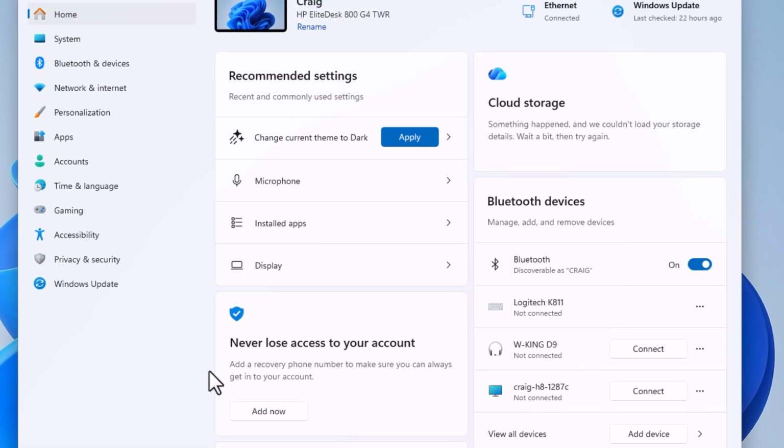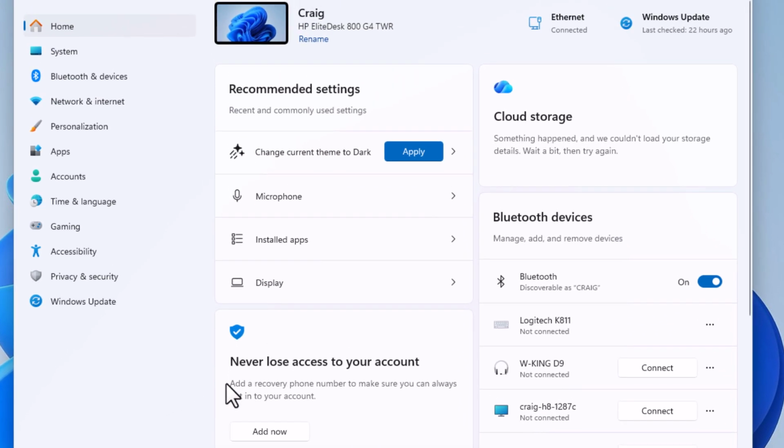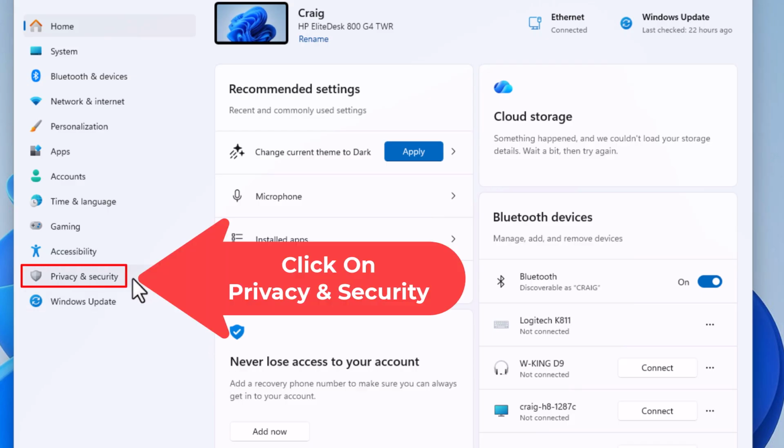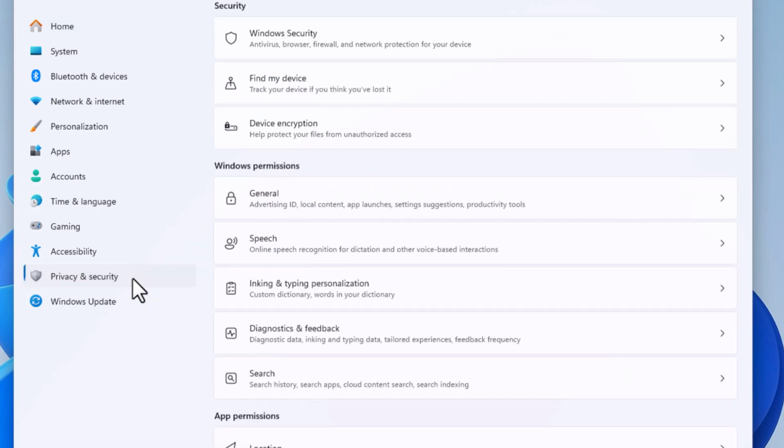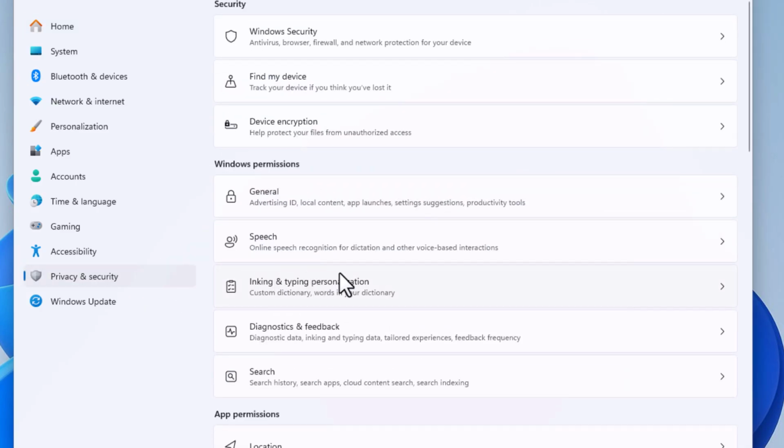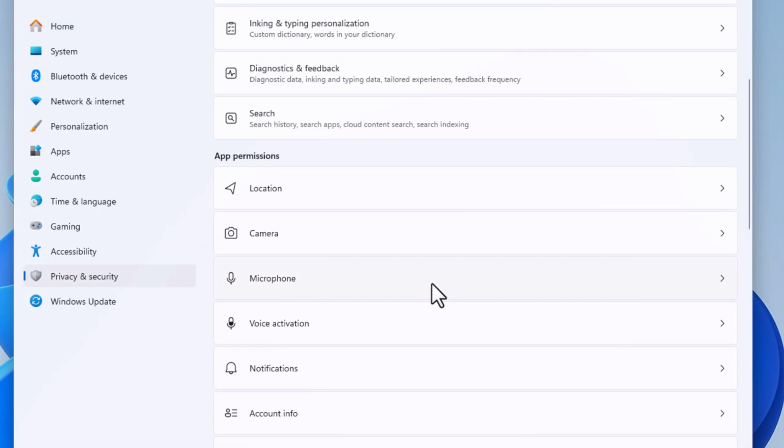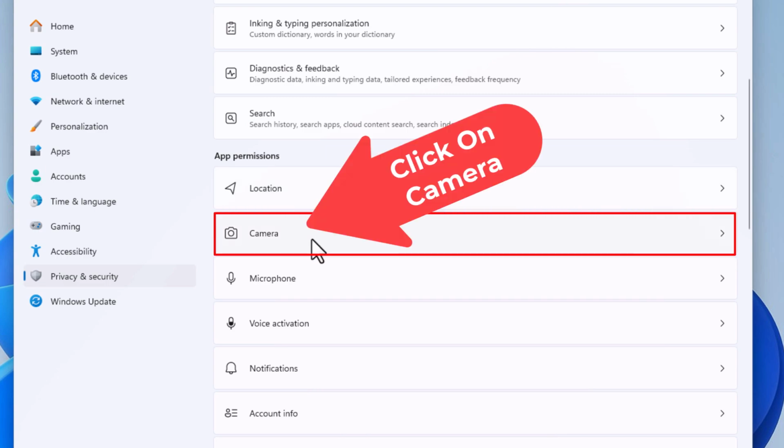Now in the dialog box that opens up, in the pane off to the left hand side, you want to click on Privacy and Security. Then on the center pane, you want to scroll down just a little ways, down to where you see the App Permissions section. In the App Permissions section, right here is Camera. Click on Camera.